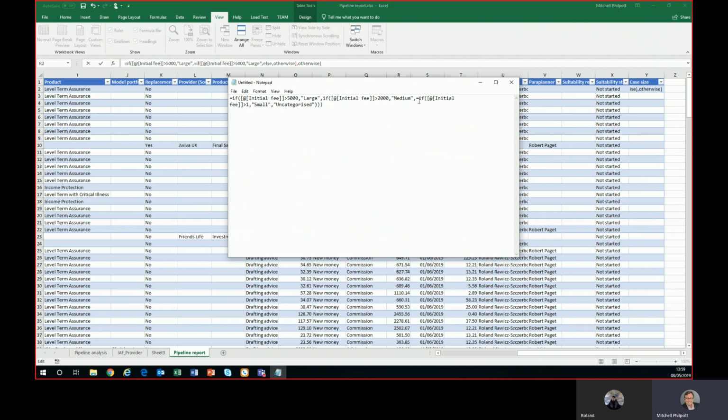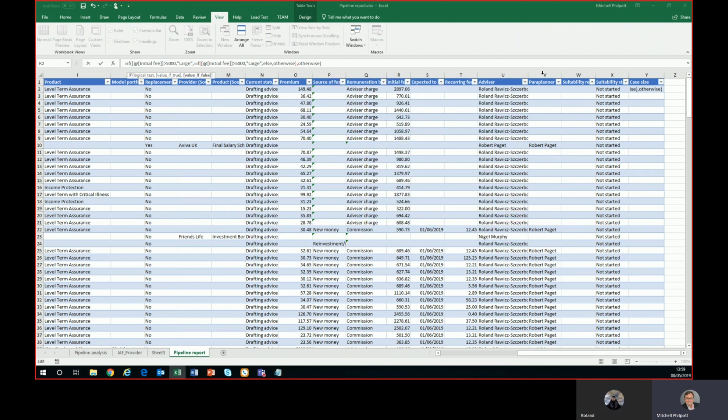Hang on, I've totally messed that up, haven't I? Don't worry, because I don't need the equals. That's right. That's it. It confirms that you can define your logic and you can just take it out and you can just paste it in. Okay. So that's a medium case because it's more than £2,000. That's a small case because it's more than £1, but it isn't either of the other two.